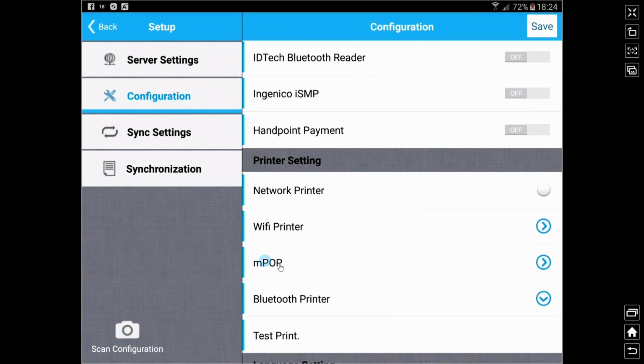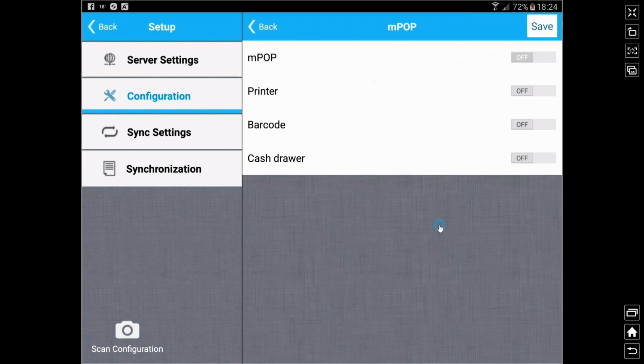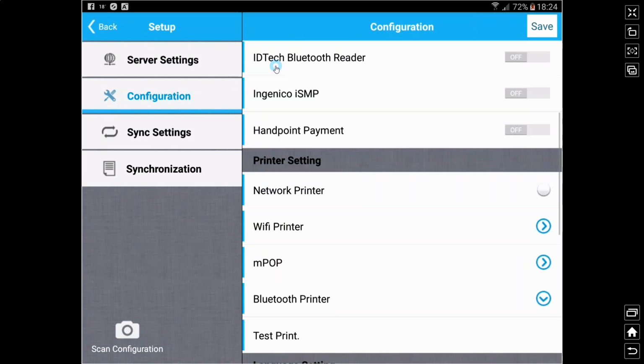Next up, we have MPOP, and this is Mobile Point of Purchase from Star. It's a new device that they've got. It's Bluetooth capable. You just need to plug in a cable and connect via Bluetooth to it. It supports both iOS and Android, and as we see over here, it's got a printer, barcode scanner, and cash drawer all in one. If anyone is interested in the details, I'll provide them at the end of the session.